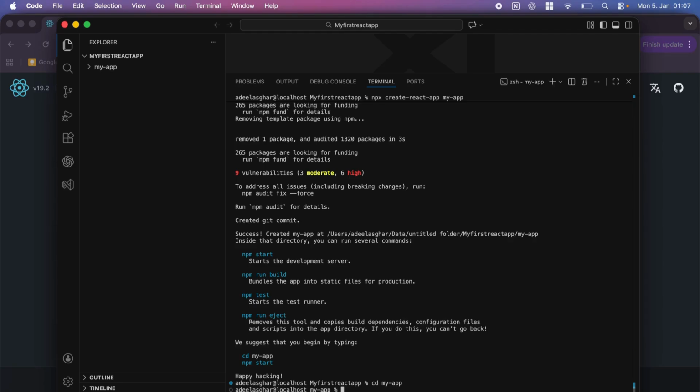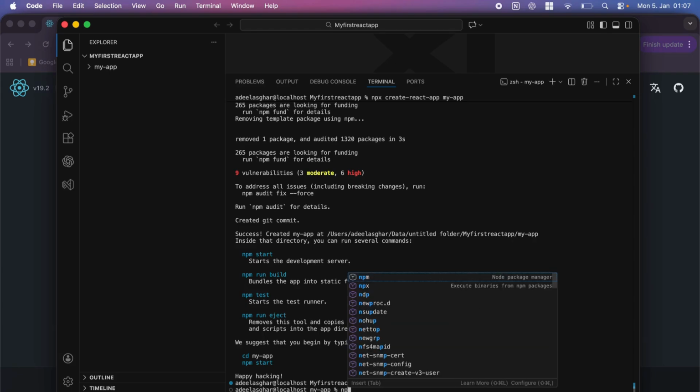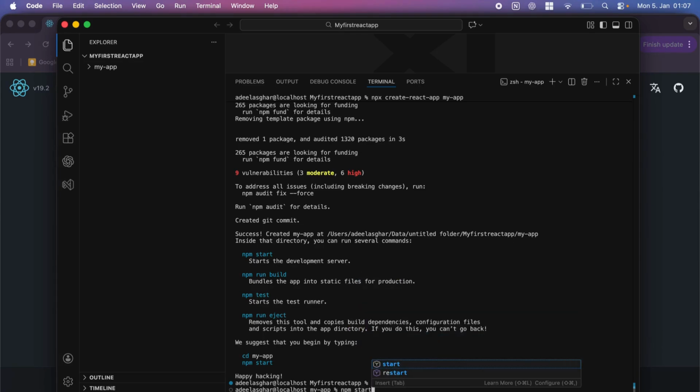Now, once we are inside the folder, we need to start the development server, and that is done by typing in the following command: npm start.